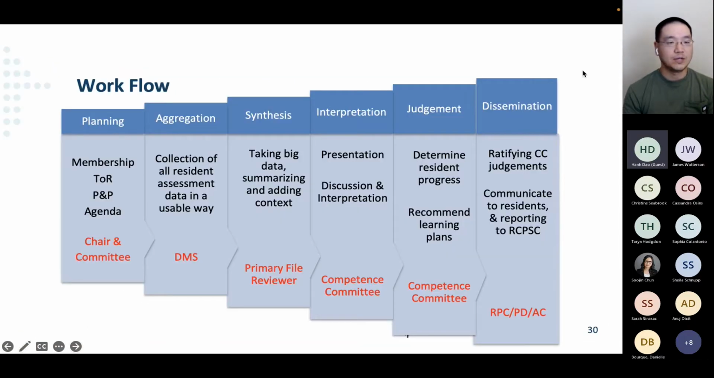So we've covered a lot of information, but here's the workflow of the competence committee. For committees that are just starting up, the chair may be involved in selecting members, and ideally all members should be involved in developing your terms of reference and your process and procedures documents. Prior to meetings, that data needs to be aggregated and collated in a usable way. This requires a capable data management system.